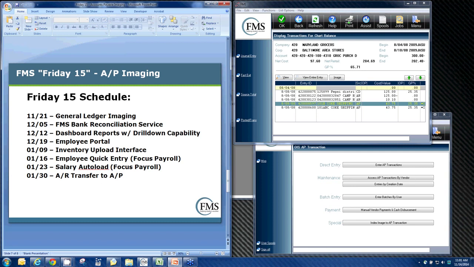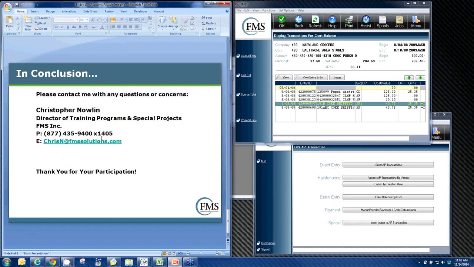Another question says, we process 10,000 invoices per week. Is there no way to avoid all the typing, labeling of the batches and somehow have scanned invoices matched with entered invoices, maybe with OCR scannable? We don't have OCR at this time. I'll be happy to pass that along to our help desk and let them know about those issues. And if you have any kind of technical issues with that, please contact our help desk at our FMS number that I'll show you here. And then it's extension 2 instead of 1405, which is my number.